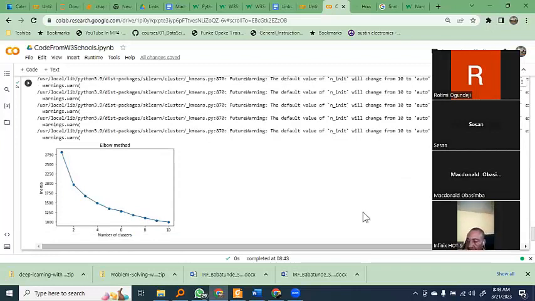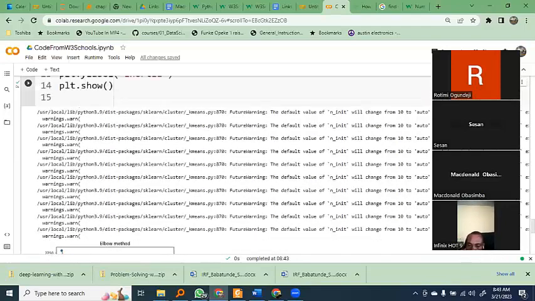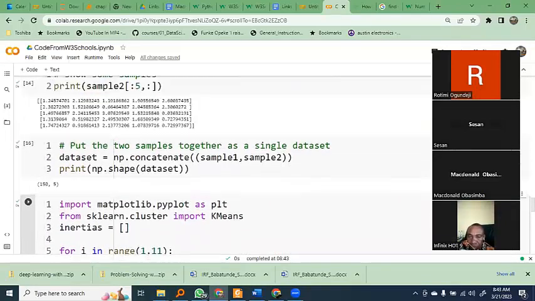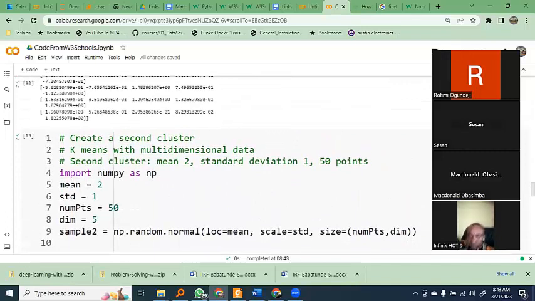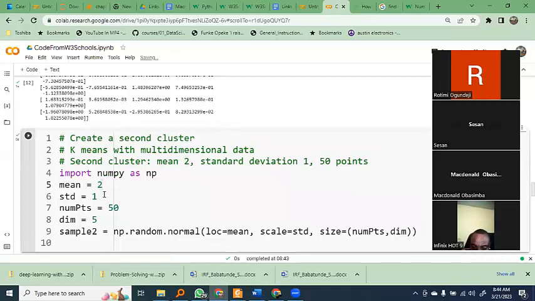The elbow is not quite so clear. I think it's because the 2 clusters are very close together. Now, if I did something else and changed the clusters, I could make the separation more explicit. Let's go back here and change my second cluster. Okay. Instead of having a mean of 2, let me make this have a mean of 5. Then that will be a very clear second cluster.